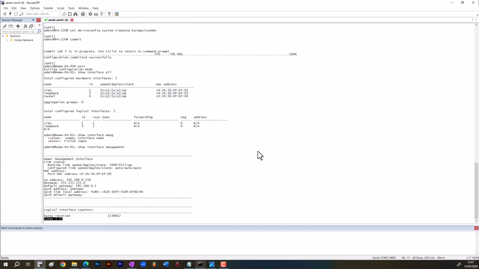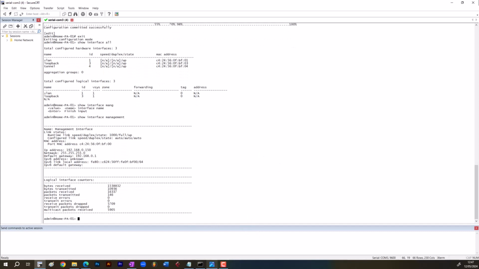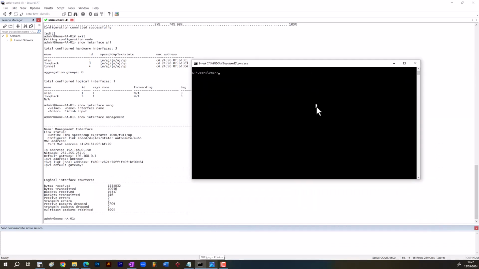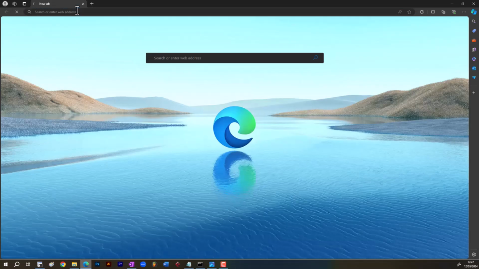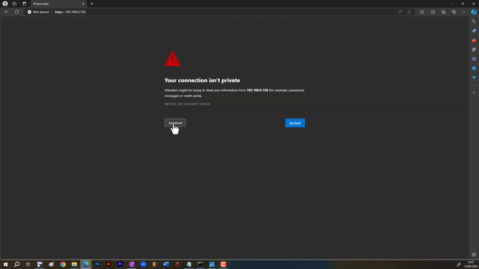Sorry, I haven't done any interface configuration. The only thing I did was set the host name and set the IP address for the management interface. And because this is on my network now, and I've just plugged in the management interface, I should be able to ping this now. Let's see, and we should be able to browse it. There we go. Also, we can see our host name is set as well. So I'm just going to browse to this. Yeah, we're going to get the certificate warning, which is expected.